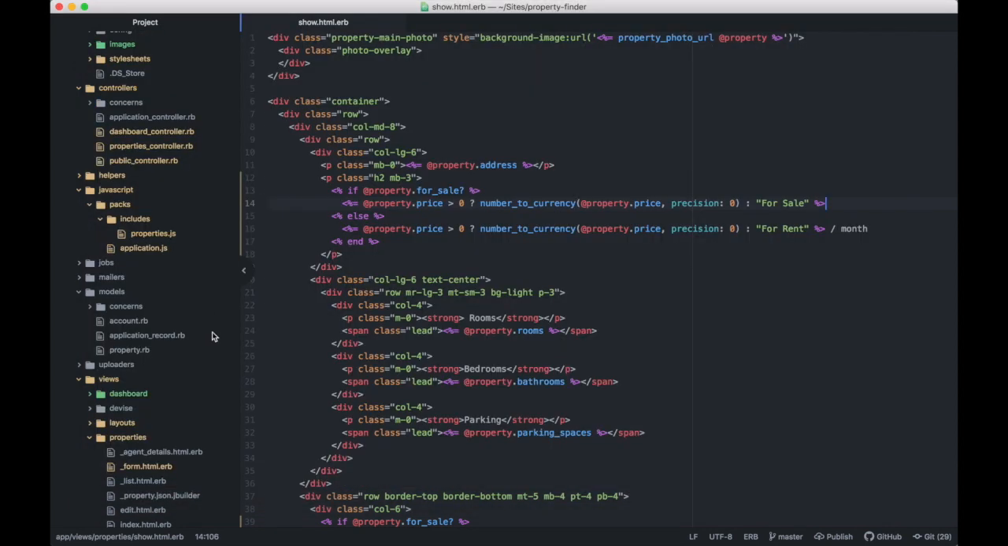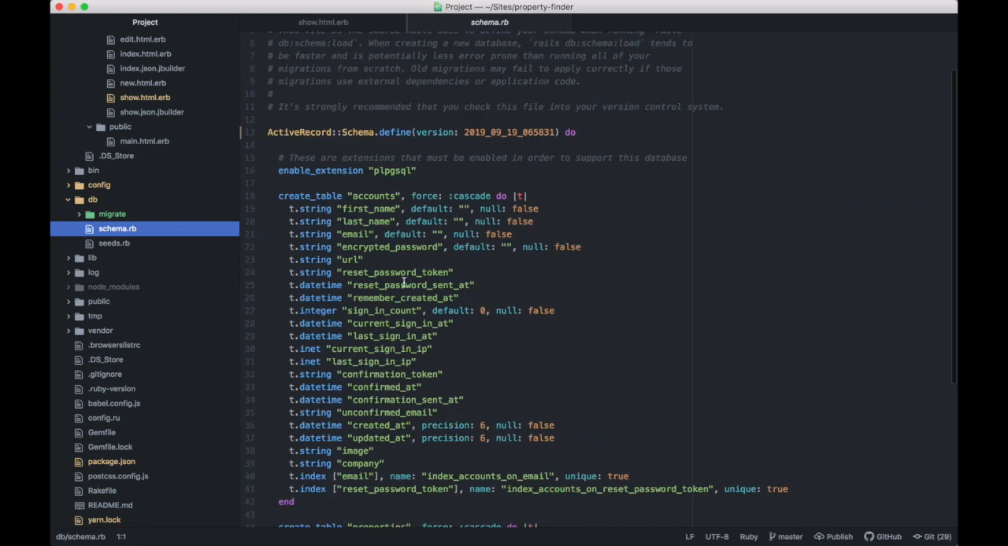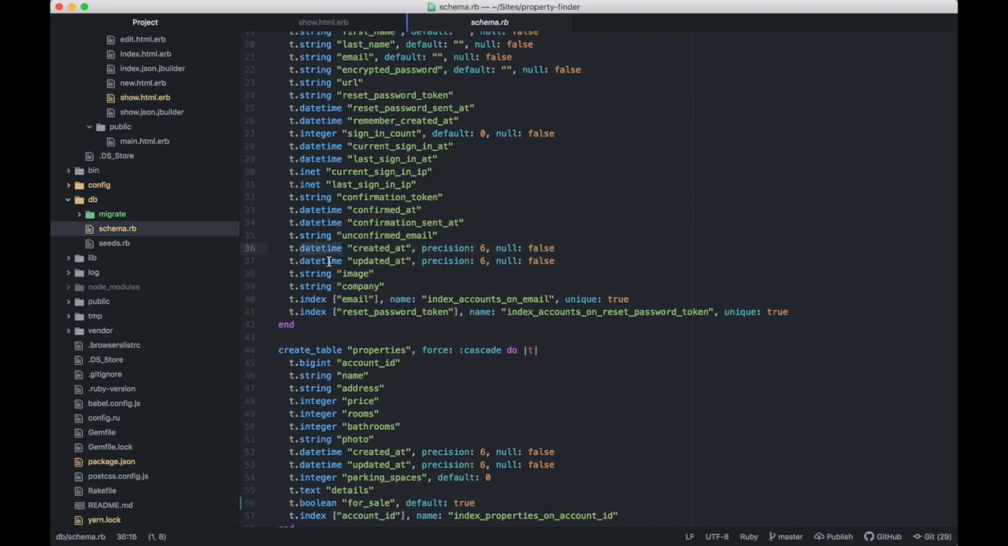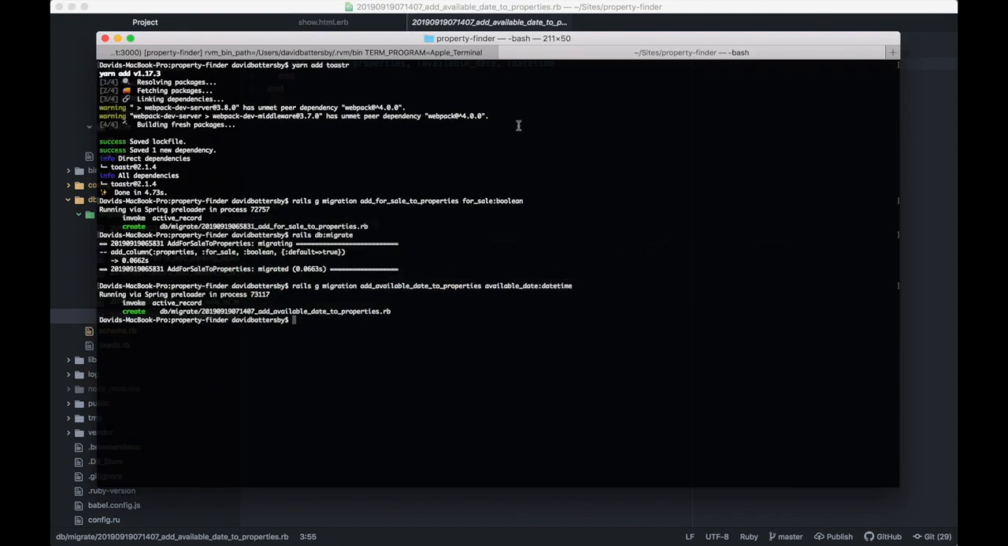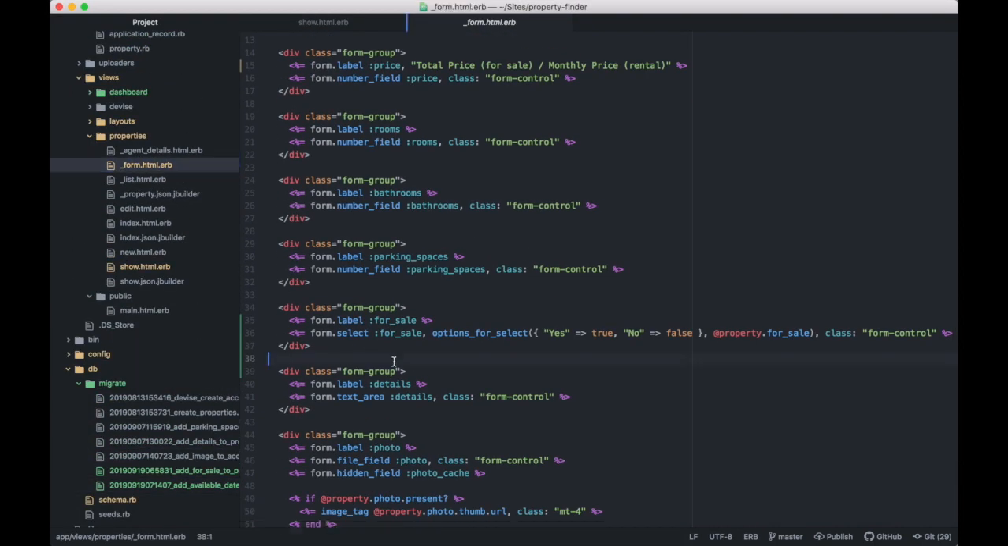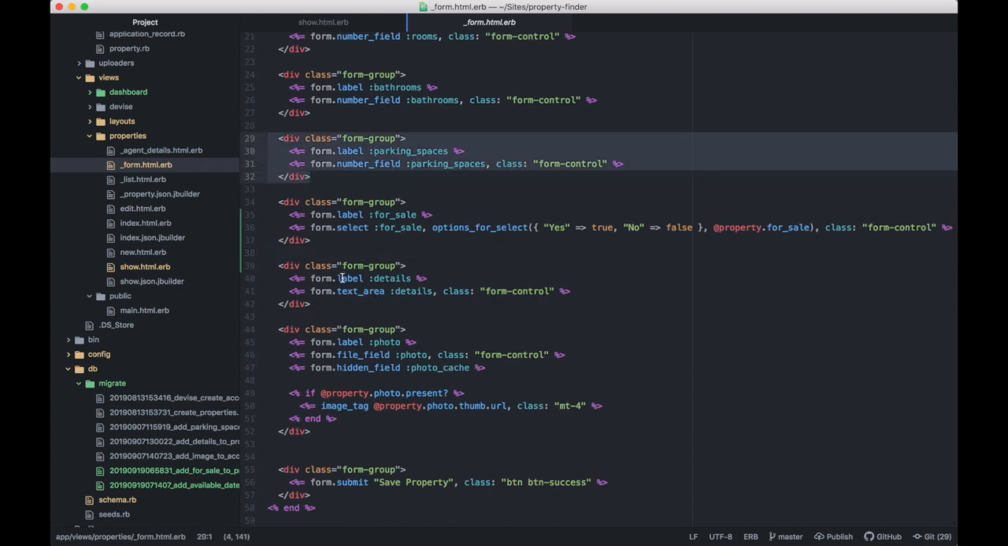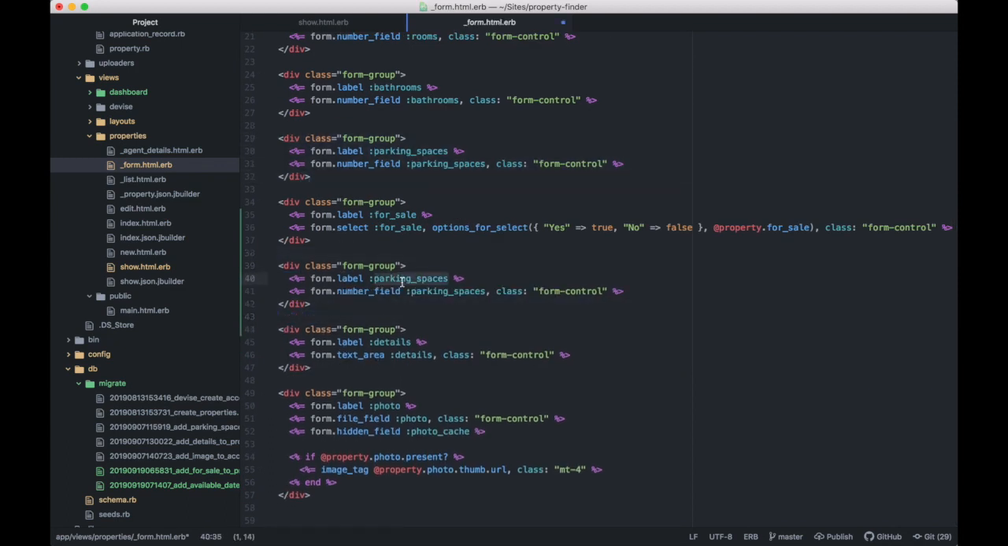Now, if we look in our database schema, we will see the default dates set for created at and updated at. Those are default values that are set by Rails, and those are date time values also. So we can actually handle our own custom field in the same way, and we can format that date in the same way that we would be able to with the created at date. Anyway, back in our form for adding properties, we will add in this available date, and we'll just use a date field here.